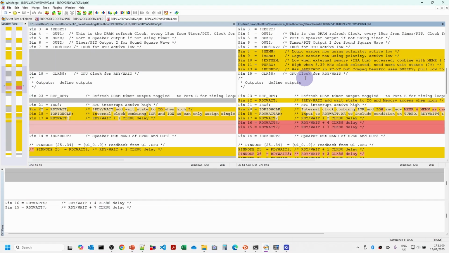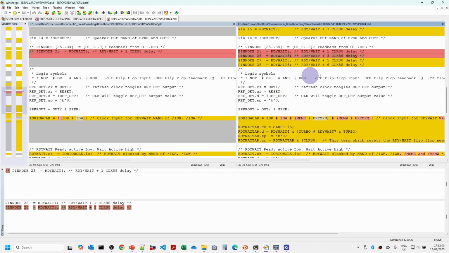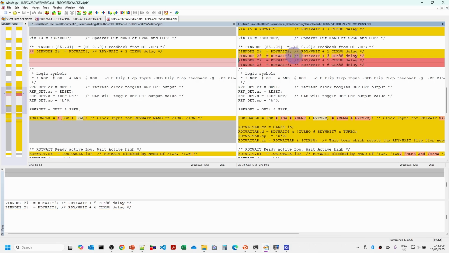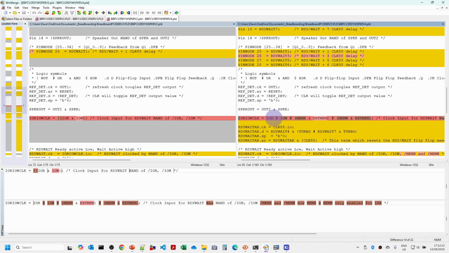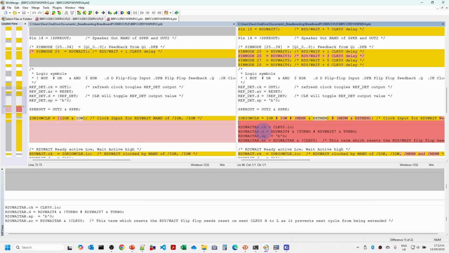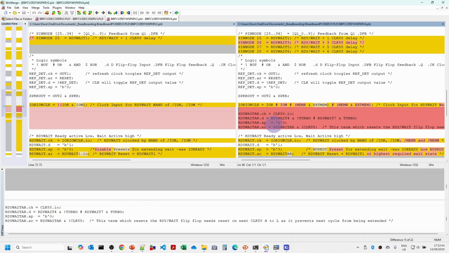And because this is an ATF750C, we've actually got some additional pin nodes. So this is some of the internal gates that we can access. And this basically shows that our clock signal that is used for generating the wait states is based on the IO read, IO write, the memory read when we've got external memory, or the memory write when external memory. And this means when we're using the system RAM and the BIOS ROM at the end, then these don't require wait states.